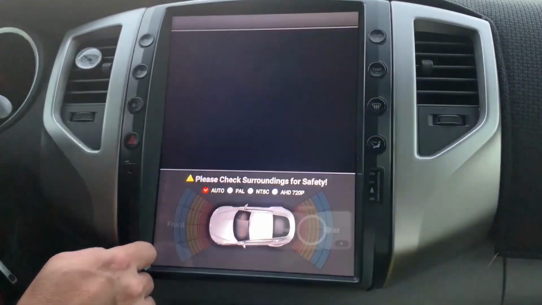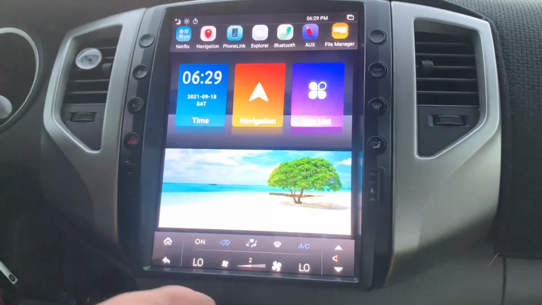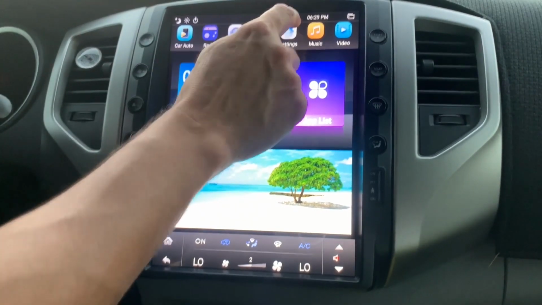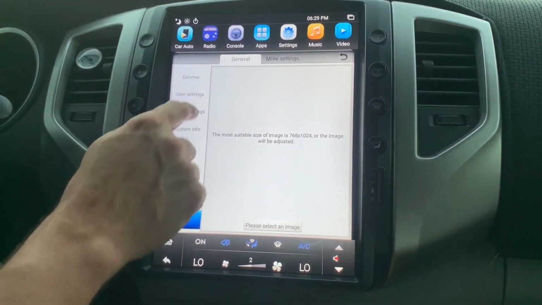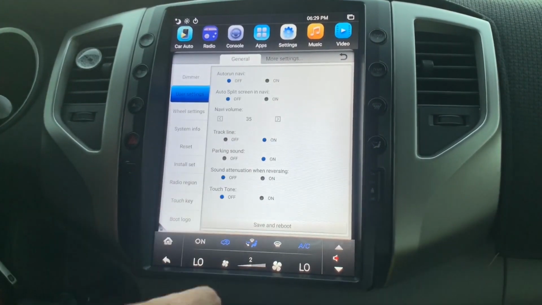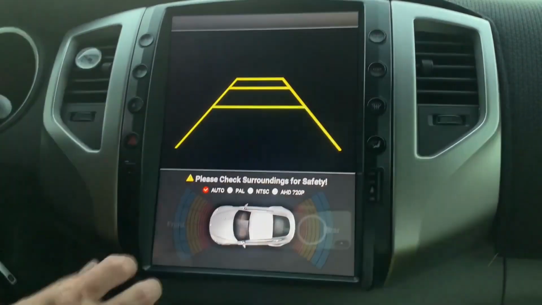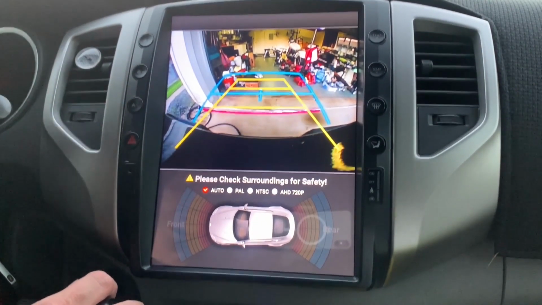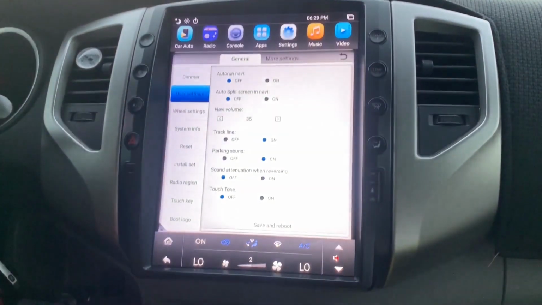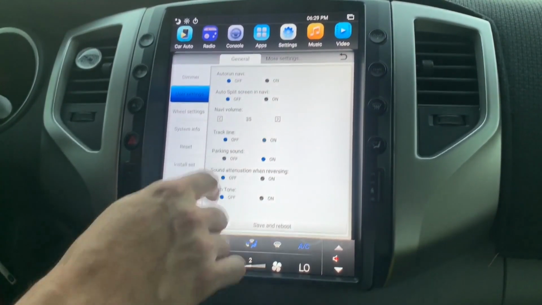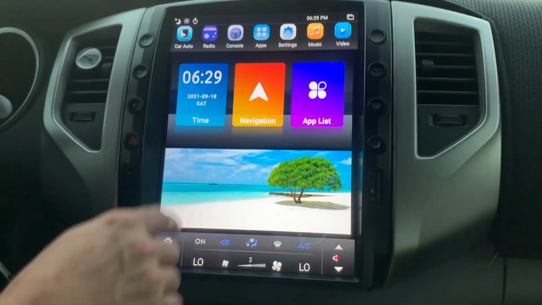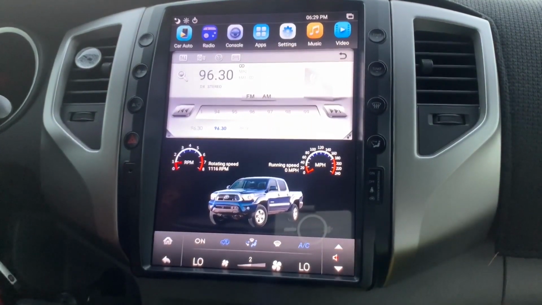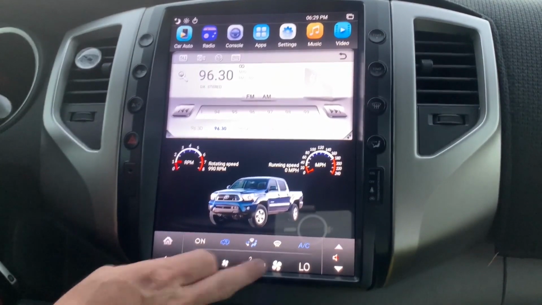So backup camera. And you know what, let me show you the lines real quick. Setting. I go user settings, track line on. Now it'll have this line that actually moves as I'm moving my steering wheel. That's kind of cool. But it messes with my other line, so I'll leave it off. If you go radio, you can see the console works. So RPM works too, and then also the AC controls.